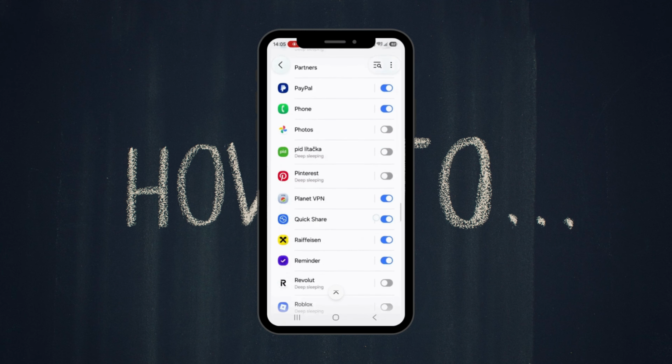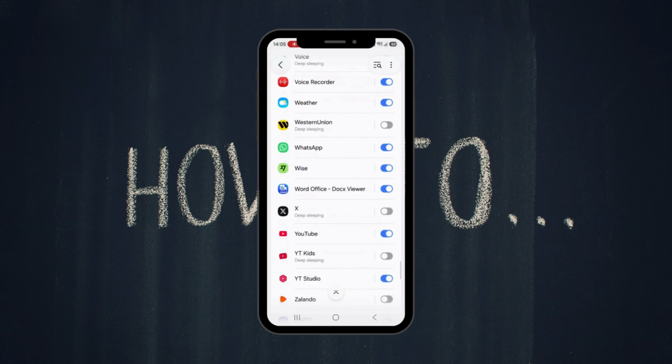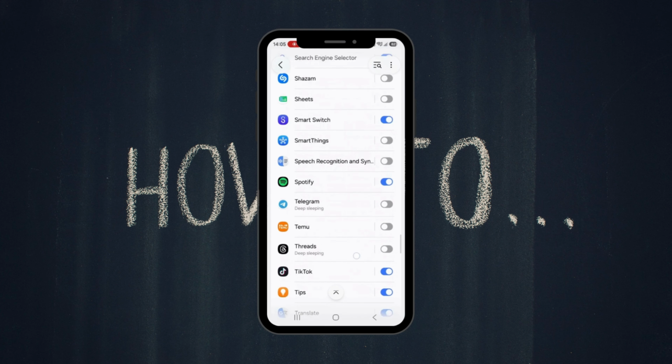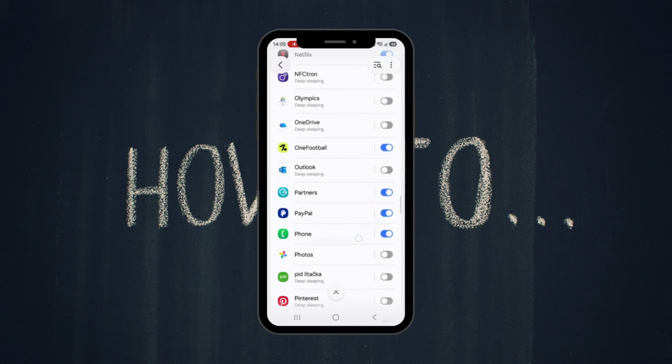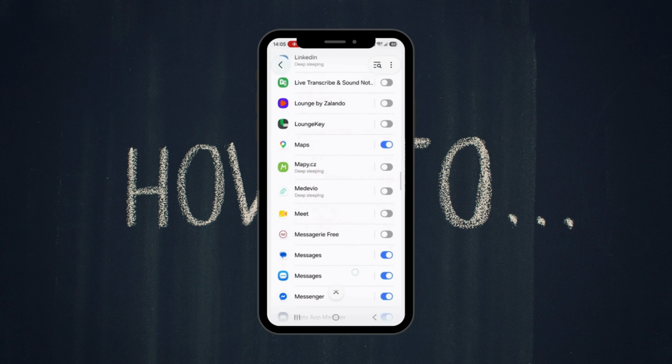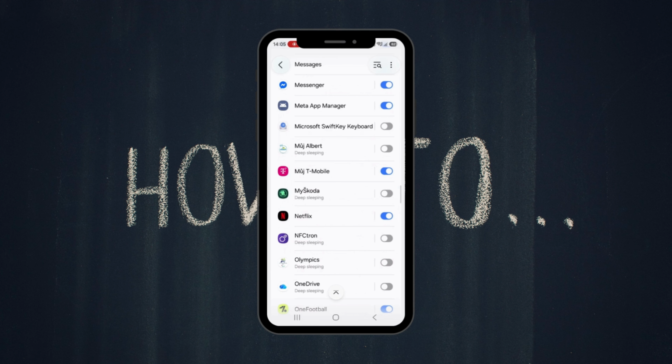So I'm going to swipe down, right, and find N for Netflix. And I think I passed it already. So I'm just going to scroll back to find N. As you can see, here is Netflix. And I will just toggle that off to turn off the Netflix notifications.